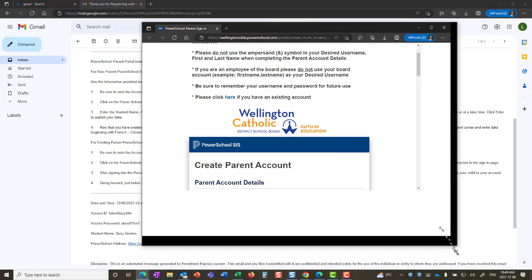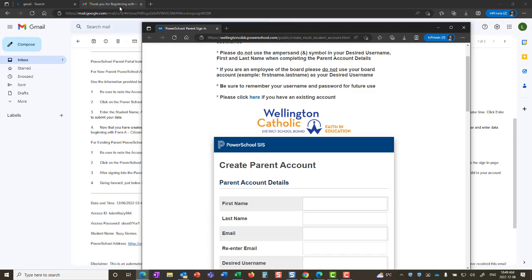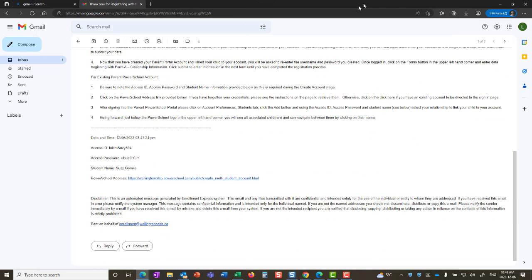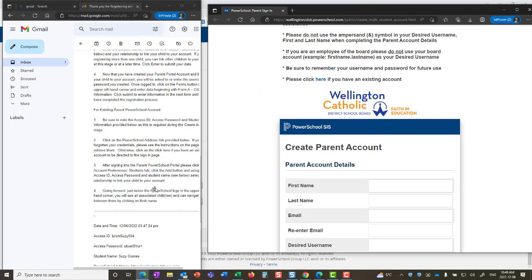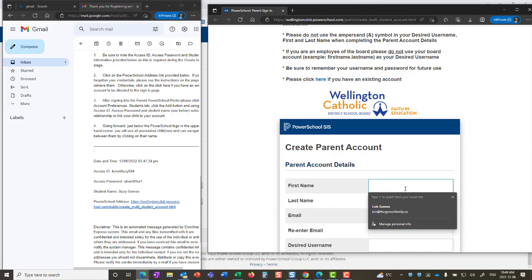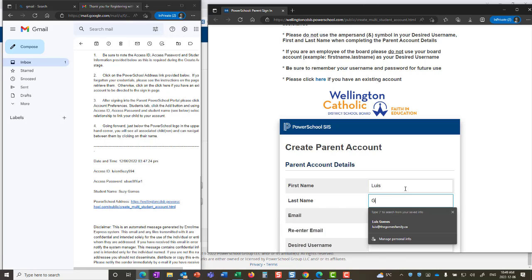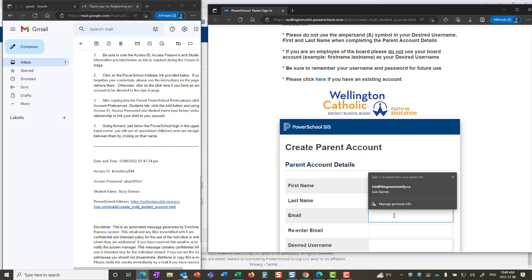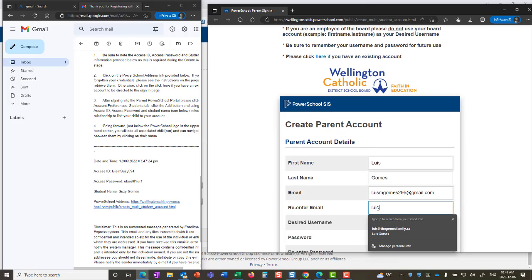And I'm just going to split my screen up so you can see everything that's going to be required. And getting to the email here. So as you can see, it's going to require your first name, your last name, your email address that you use to register your child in. It'll ask you to re-enter the email address to ensure that it is correct.